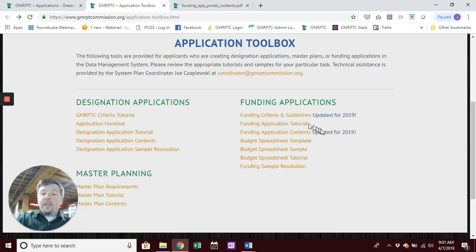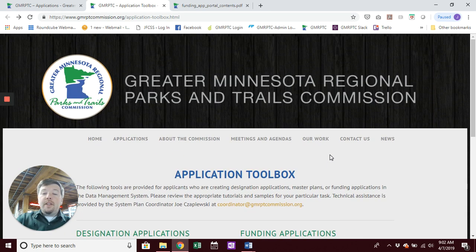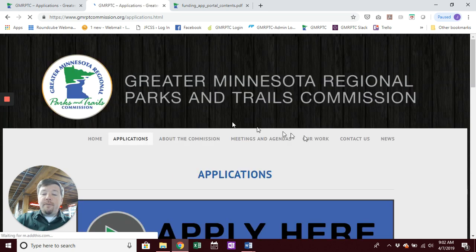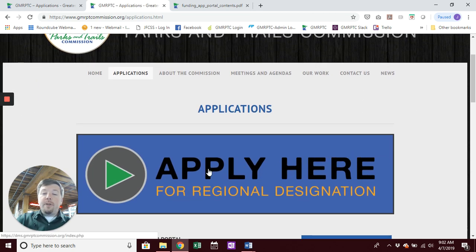All right. There are a couple of other items here on the toolbox. Most of the rest of it has to do with the budget spreadsheet, which includes the template, which is a blank version of the spreadsheet, a sample for you to look at, as well as a tutorial how to use that template. And then, of course, the funding sample resolution. This is the template you'll need for your board or council as they go about submitting the application with that official resolution. All right. Now let's move back to the application and click Apply here so we can begin.